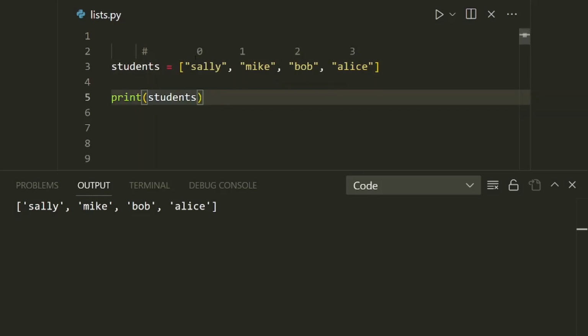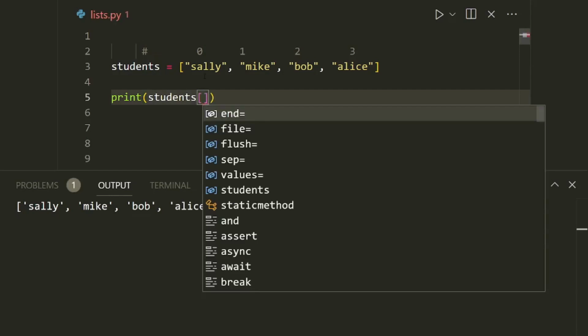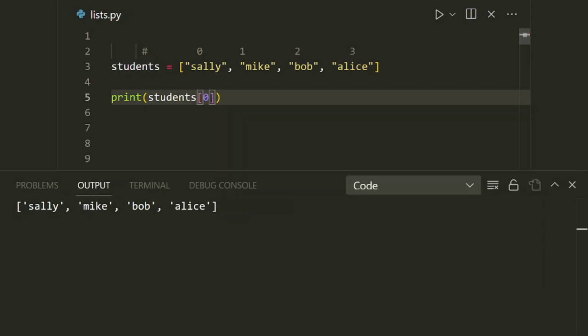Okay, now we can easily access each student in our list by using their position or their index. If we want to print out Sally, we can use these square brackets and put in our index. If we print this out, we only get Sally. Let's say I want to print out Mike. Mike is at position 1 or index 1, so I just put 1 as my index. Bob is at index 2, and Alice is at index 3.